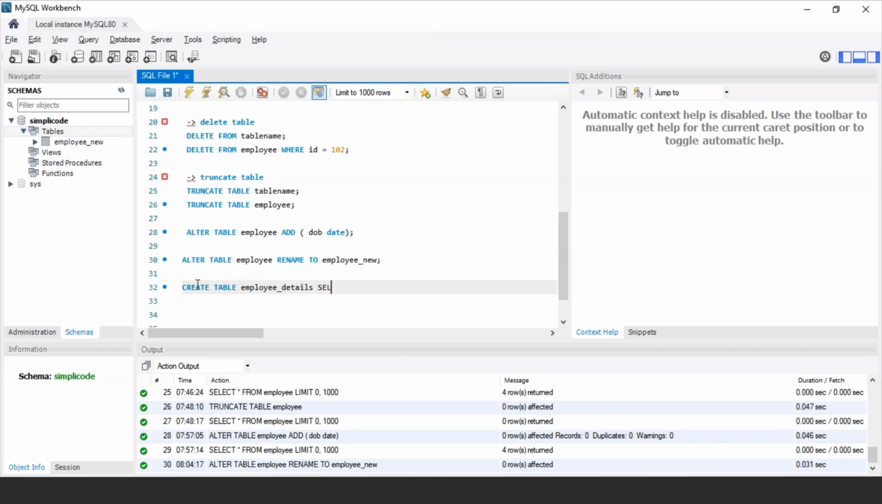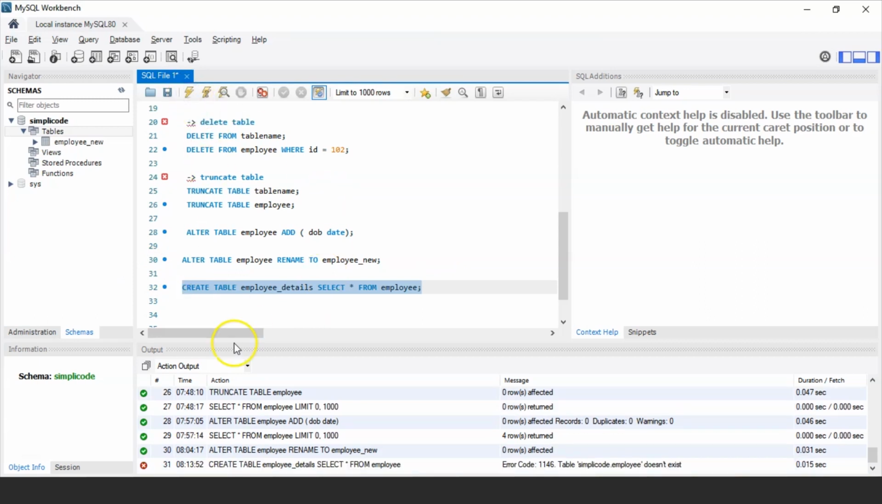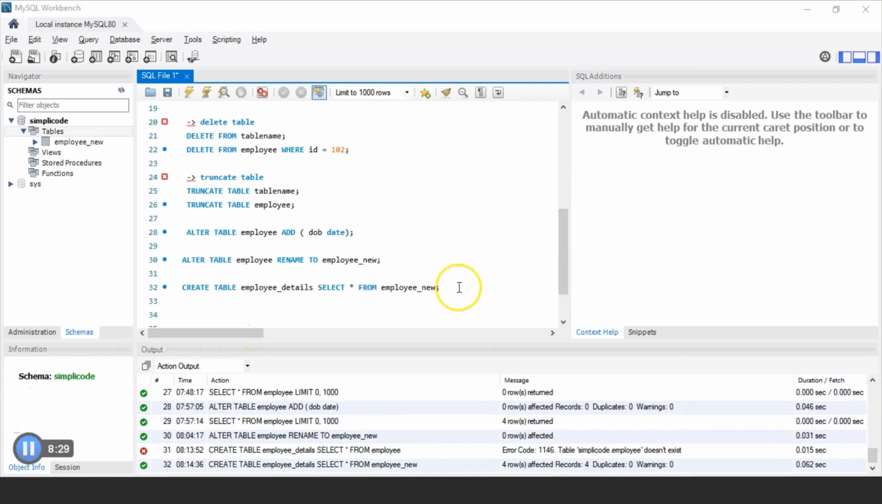Now select star from the old table name, that is employee. Let us now execute this and see the output. It will throw an error stating that the employee table doesn't exist. That's because we have renamed our previous employee table into employee new. So instead of employee, change it to employee new, and let us execute this statement now.